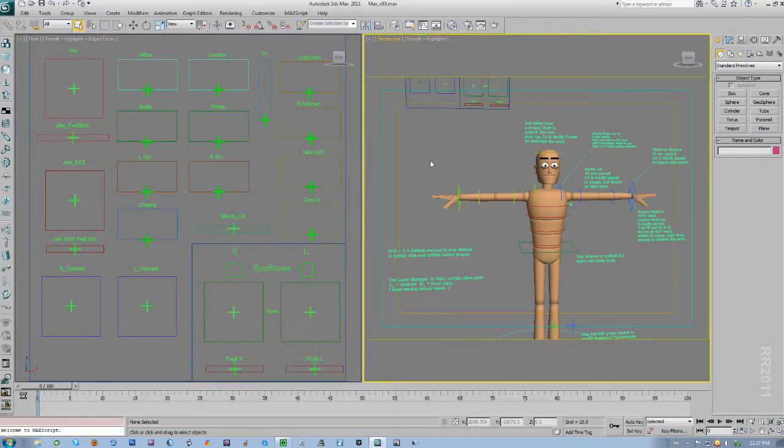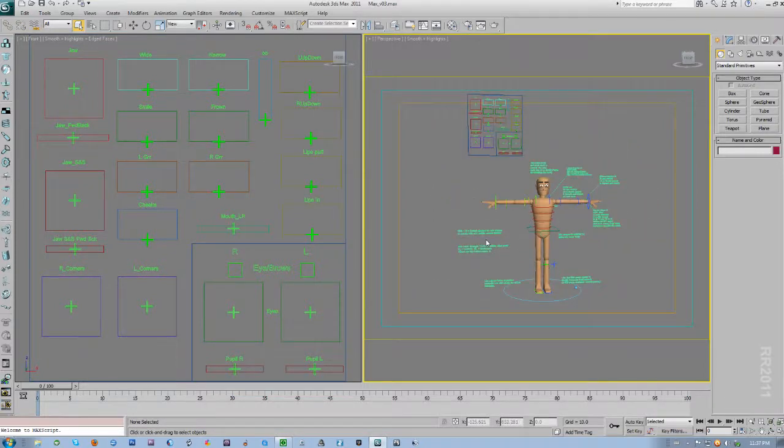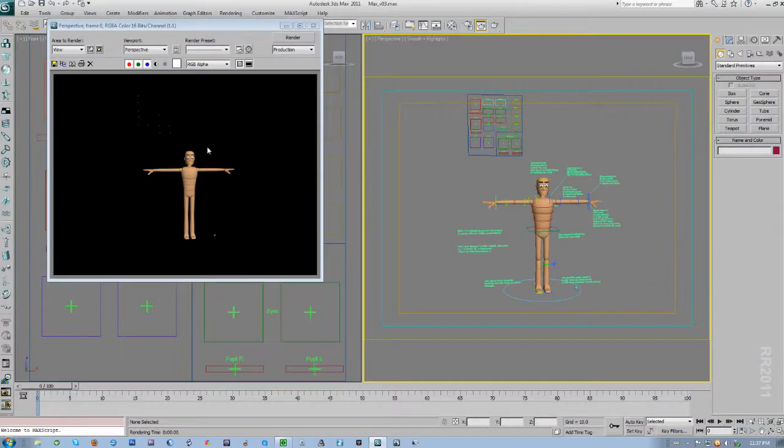The next thing to do is render a frame of the perspective view. Zoom out so you can see everything in the view. Notice that you see some crosshairs and a blue sphere in the render.